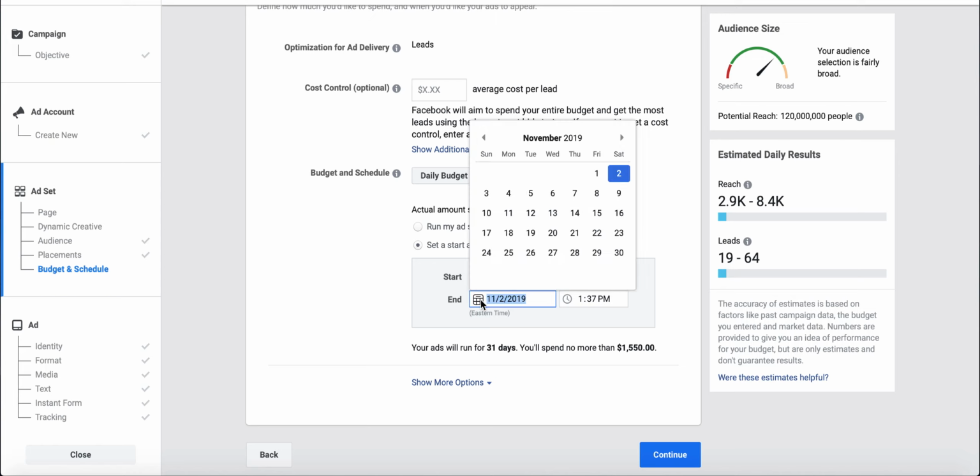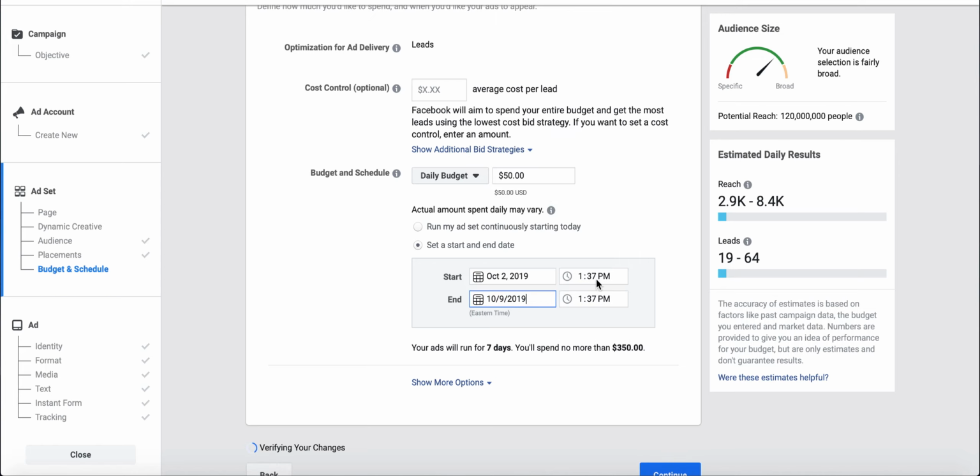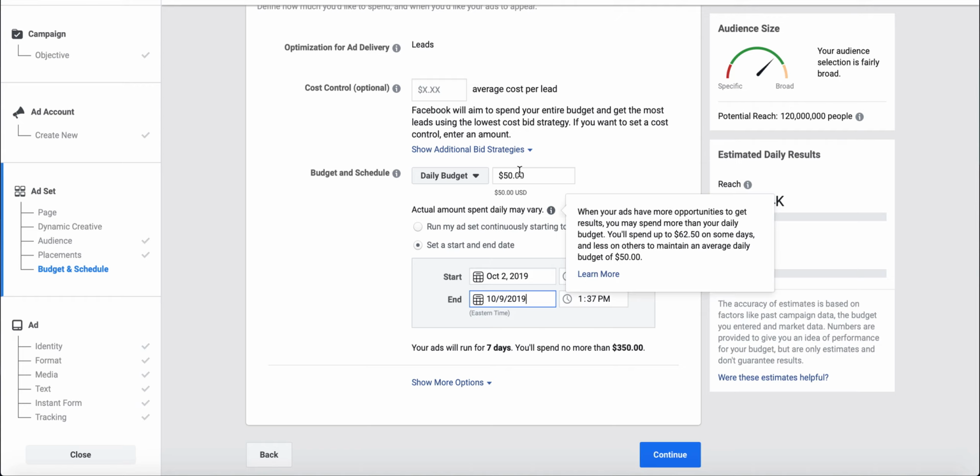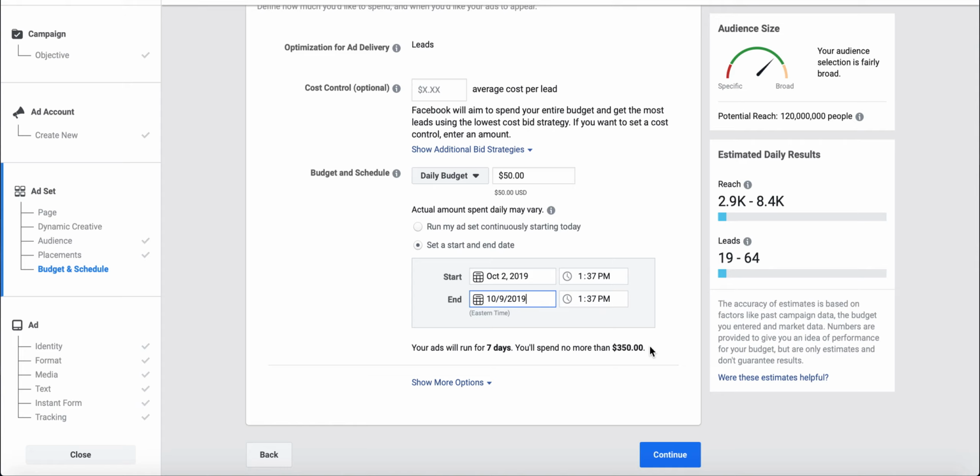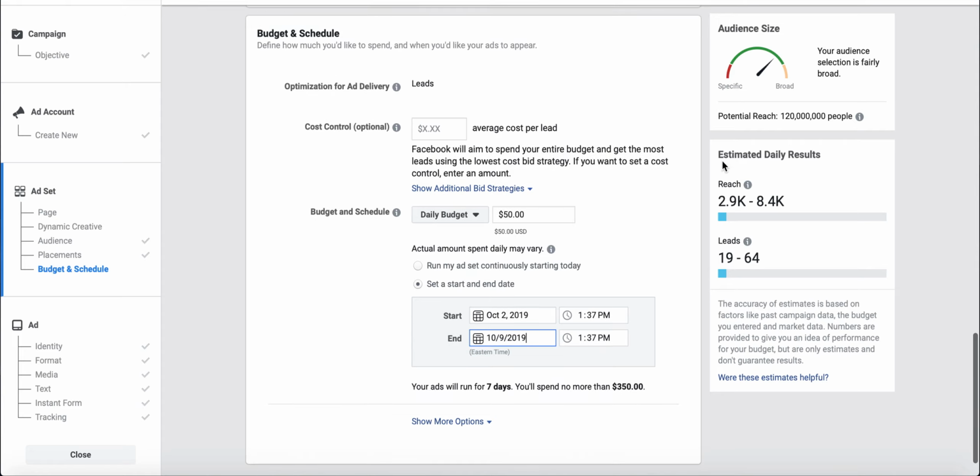Okay, great. And let's go, we want to do this for a week. So we're going to go October 2nd to October 9th, 1:30, 1:30. It says your ad will run for 7 days at $50 a day. That's $350 for leads. Okay. And it has in that range 19 to 64 based off what we've put in.